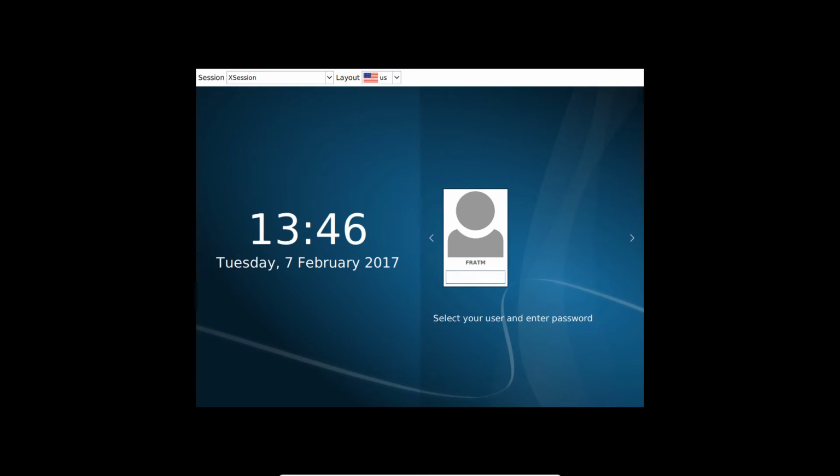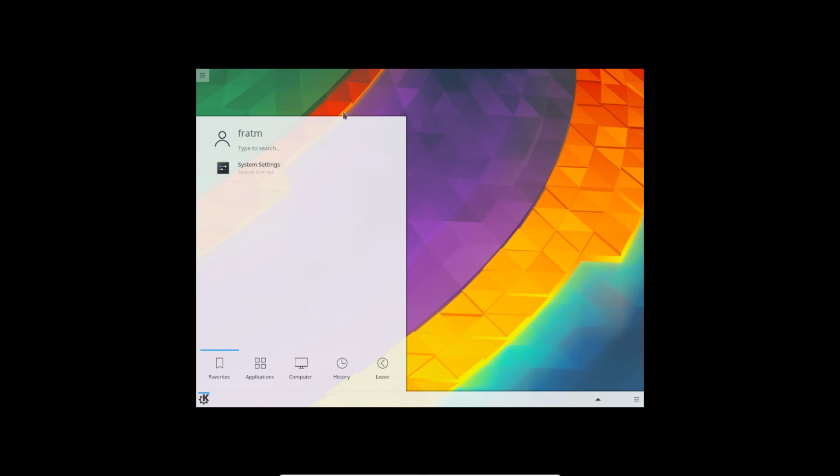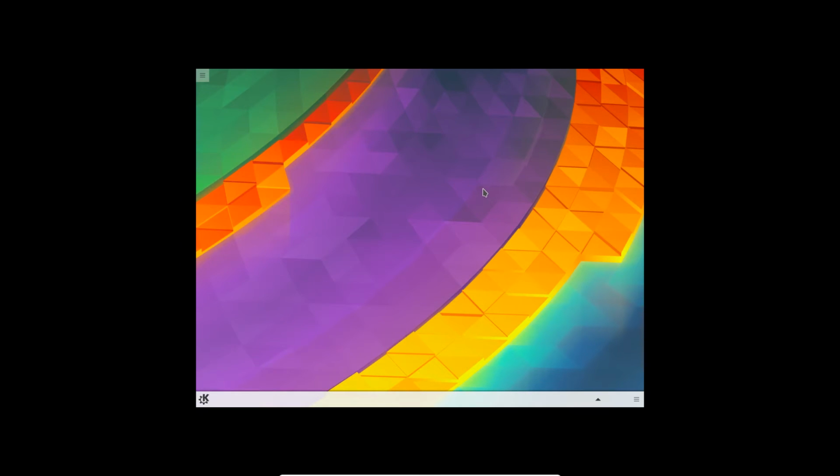And now, oh wait, I saw it set for X session, so we want to go back to Plasma. And I didn't install Wayland, so we don't want to do Wayland, that's for sure. Now, in theory, we shouldn't get that error. There we go, we got a KDE desktop. Ta-da! That is a full working system.